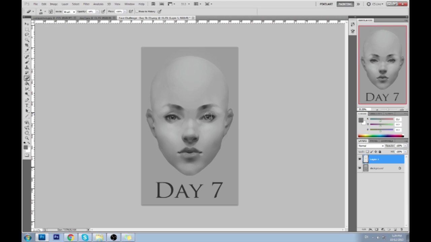The upper eyelid is an elevation. Elevations interrupt cast shadows. So we're going to get a little bit of the eyelid back.